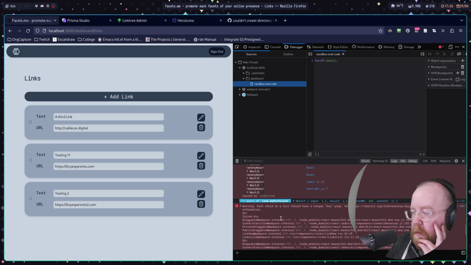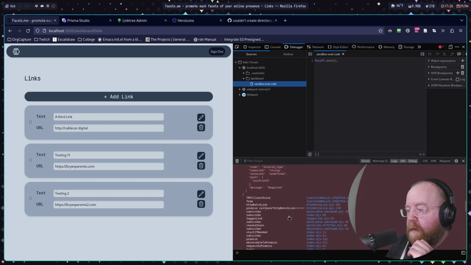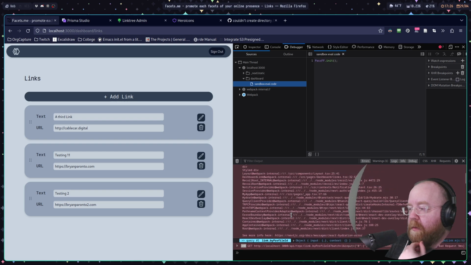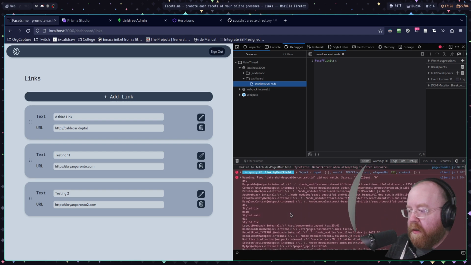Okay, my draggable items aren't getting proper unique keys, so I need to fix that. My navigation link isn't getting a proper unique key. I just recently changed the way those links were being rendered, and this one I'm not sure about.